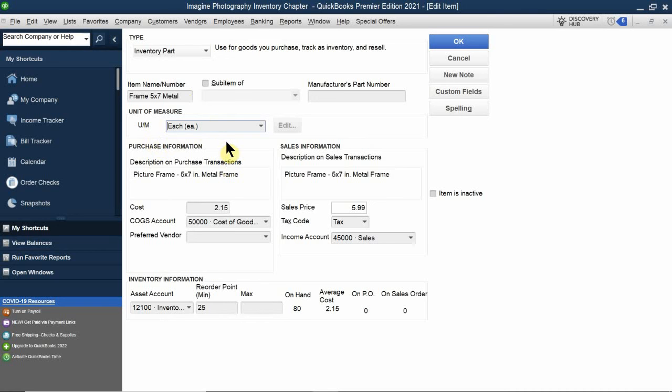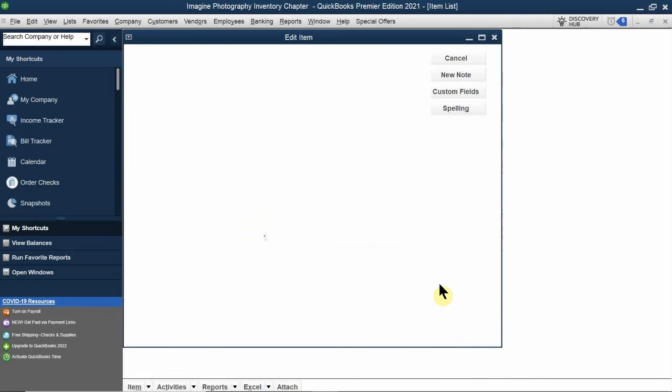That means every time I sell one picture frame on its sales form, it's going to tell me that each picture frame is an each, right? Meaning it's giving it a quantitative description of what one means, okay? One of each. And I'm going to click OK.